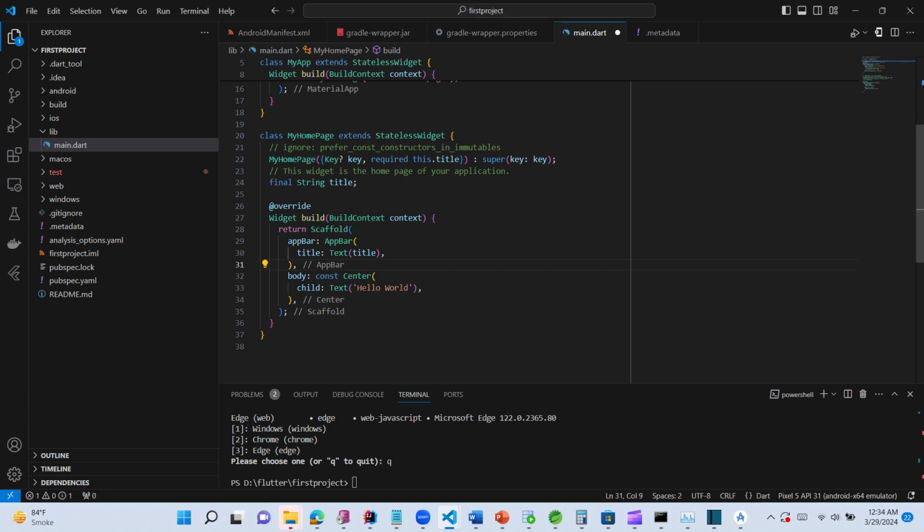The constructor is calling the constructor of the superclass, StatelessWidget, and passes the key parameter to it. This is necessary because StatelessWidget requires a key parameter in its constructor. The super keyword is used to refer to the superclass constructor. By passing the key parameter to the superclass constructor, we ensure that the key is properly assigned to the MyHomePage widget.